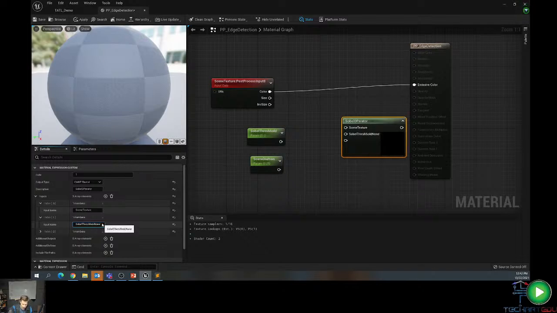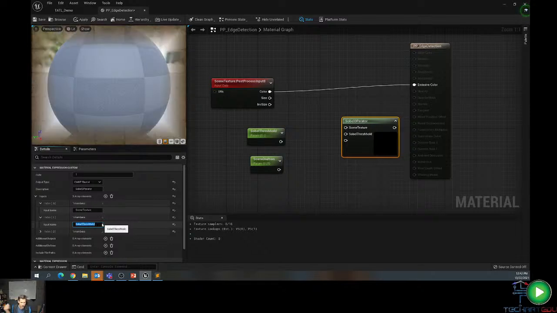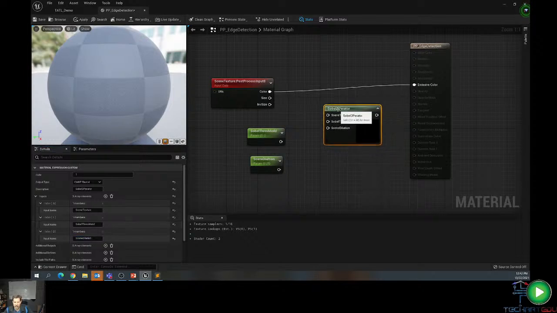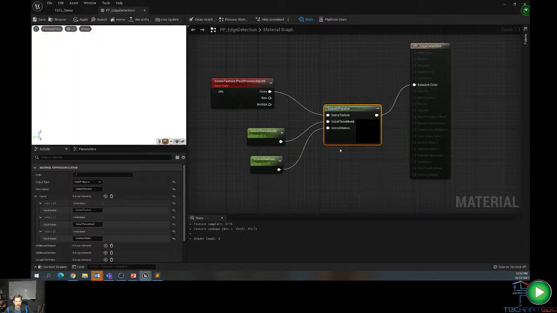No, I don't want Sobel threshold none. I just want Sobel threshold. Yep. And then the last one is going to be our scene dilation. Okay, cool. So let's get to the whole process. We're going to hook up our color into the scene texture, and then hook up our Sobel threshold and our scene dilation right into there. Then we're going to hook this up to our emissive color, and we should get a white screen. Why? Because right now we're returning just 1 right into there.